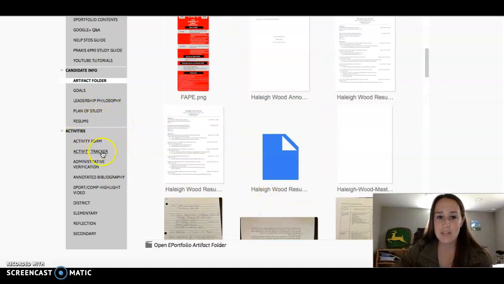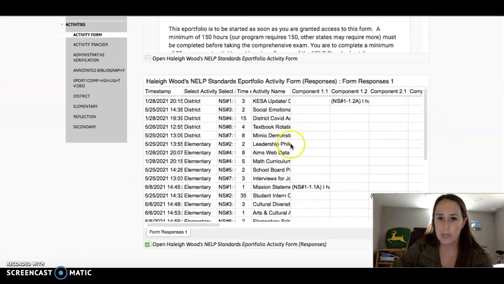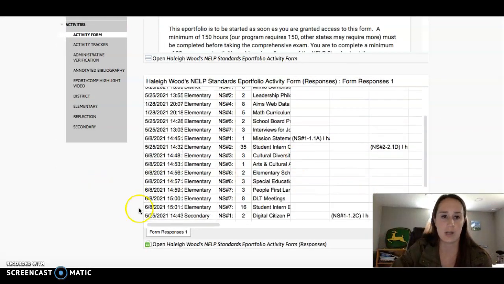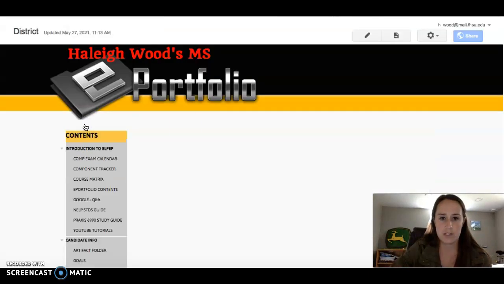And then next up, I have the activities, the main part of this portfolio that was completed. First up, here's the activity form. This was really helpful in organizing, figuring out which standards to go with, and keeping track of all of the information. And then I can come down here to the various activities.